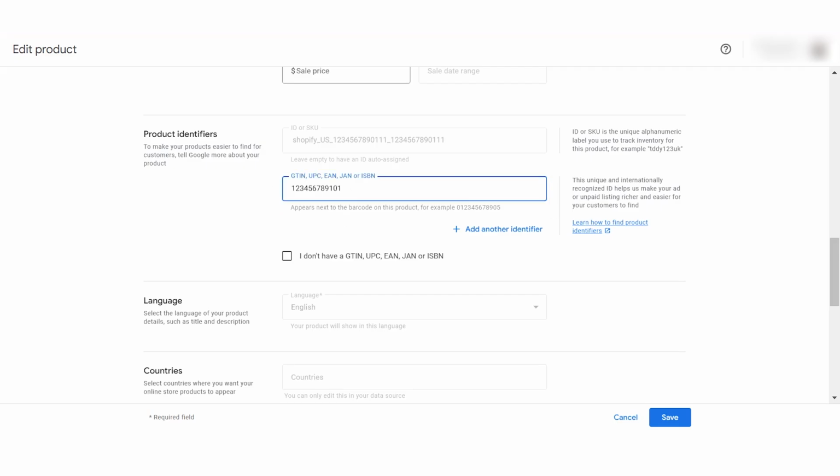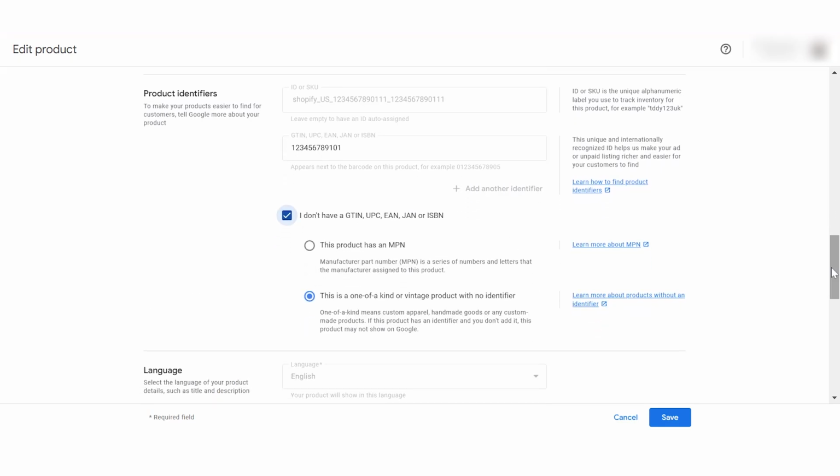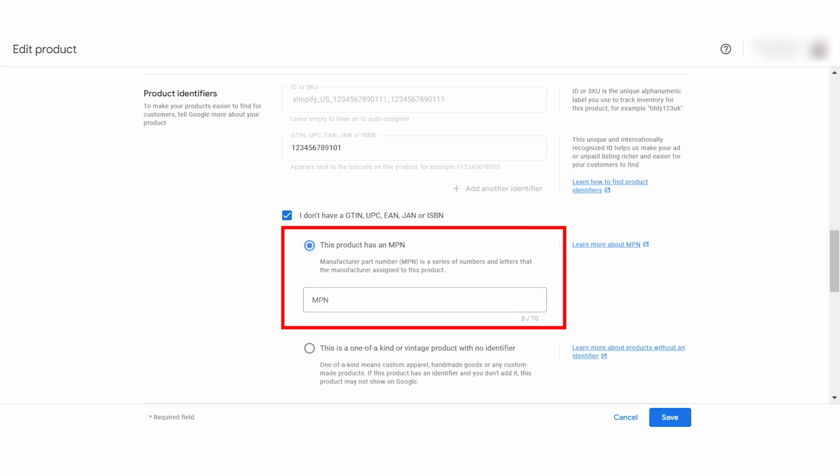However, not all products have GTINs. You may have a one-of-a-kind or vintage product with no identifier. Or you can assign an MPN, manufacturer part number. If your product isn't a one-of-a-kind, then it's crucial that you have an MPN. Make up one if you have to, that's totally fine. Just keep it unique within your catalog. This lets Google know that this product can be purchased multiple times.